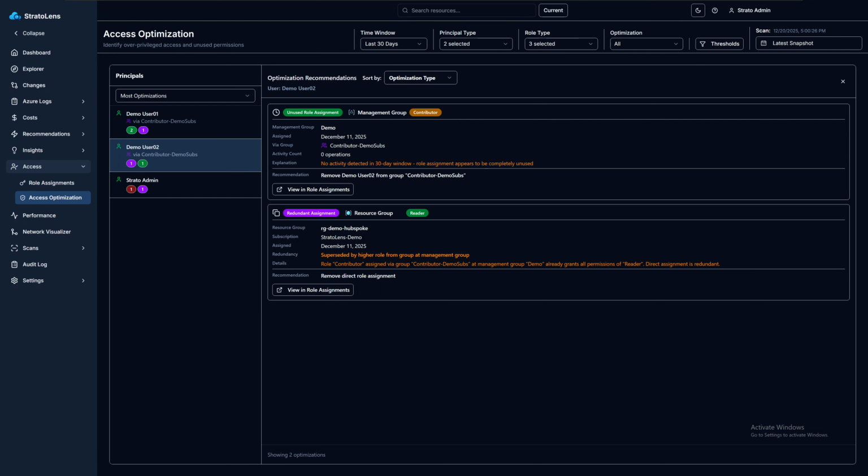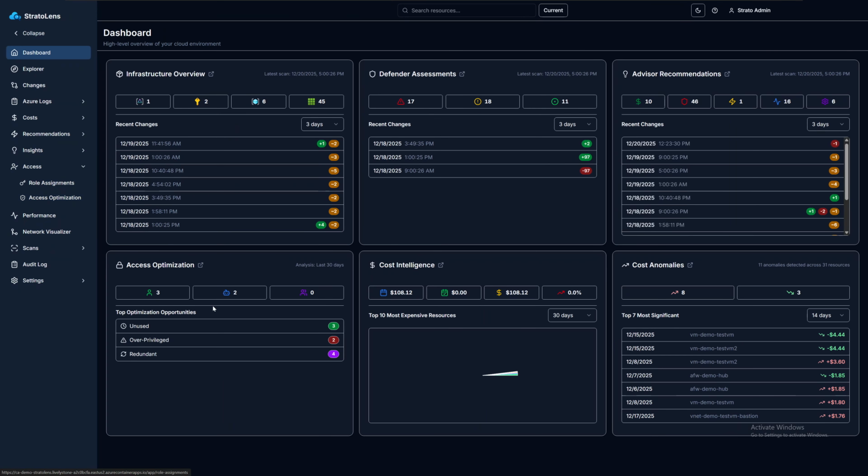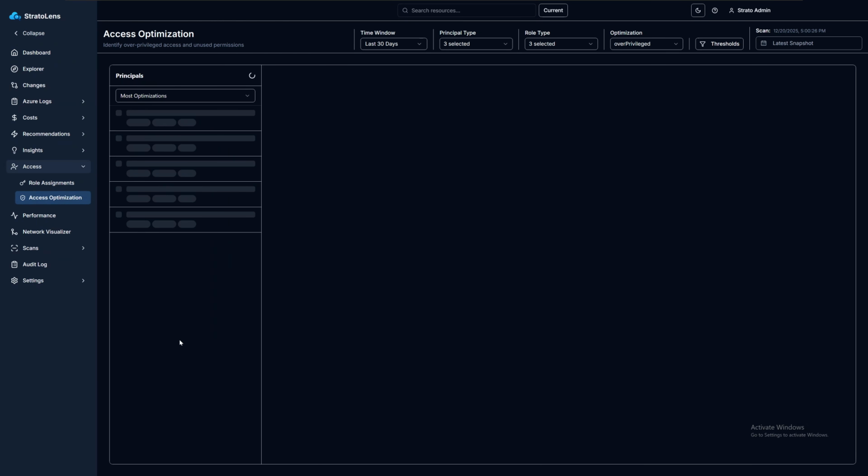The access optimization feature of StratoLens should make it much easier for you to see who has access to your environment and who isn't using it. This should make your environment much more secure. The dashboard also indicates an access optimization screen. You can click on any one of these entries to filter by that type.